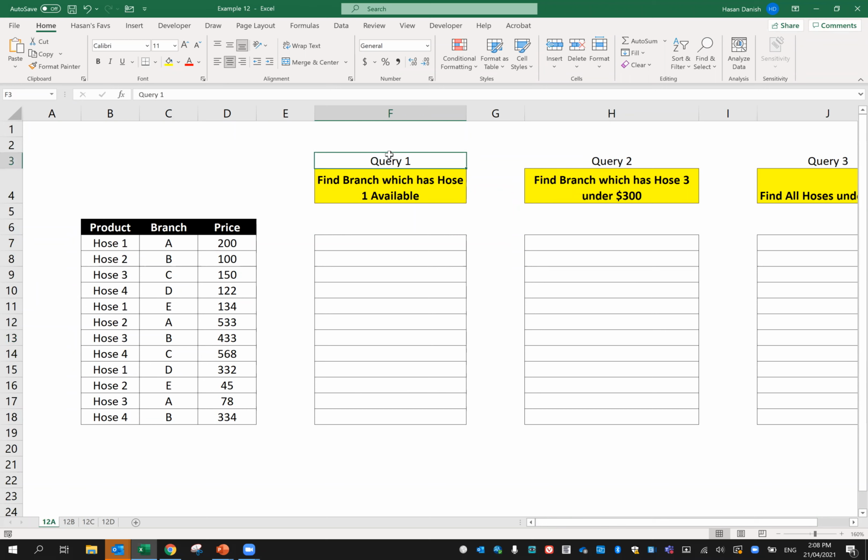Now, my first question is, and this is very important, you need to be very articulate about your query. What do you want out of this data? So my question is, find the branches which have hose 1 available. Find me all of the branches which have hose 1 available. So it's an if query. My if query will be, if this branch has hose 1, then give me yes. If it does not have hose 1, then give me a no.